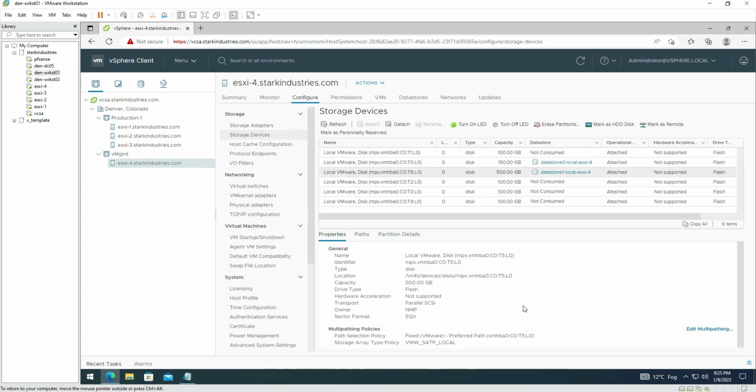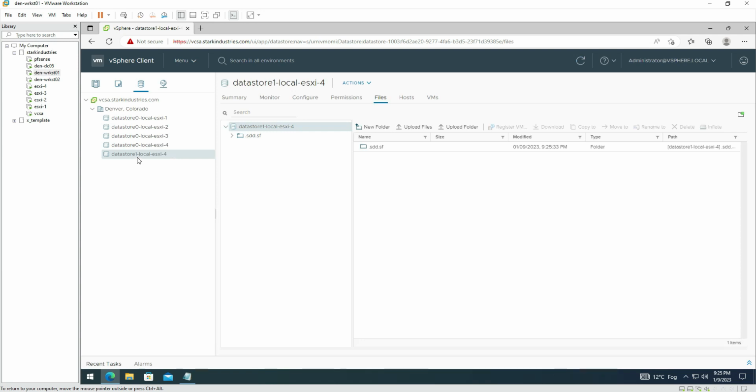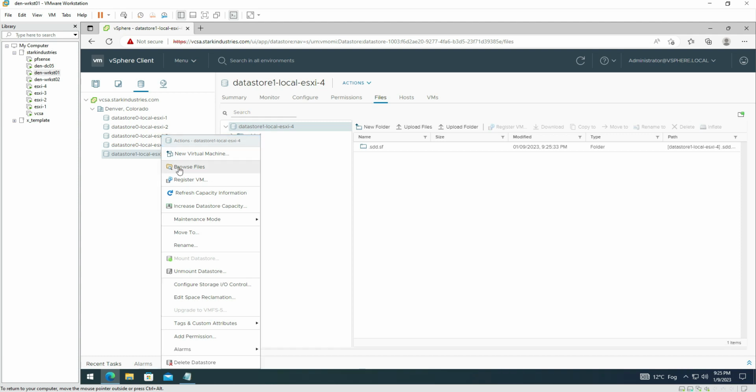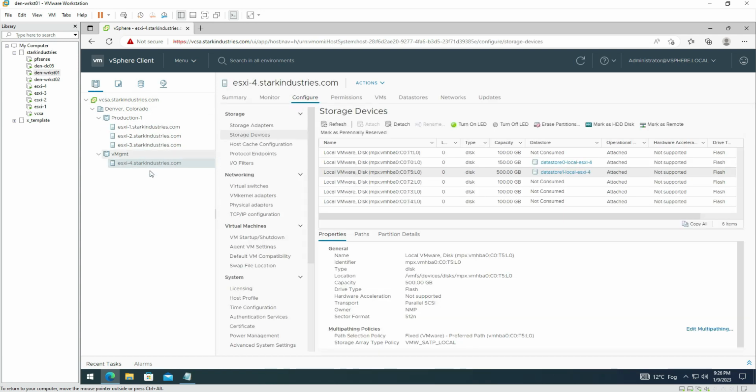As soon as I click on finish, you can see that the hard drive has now been formatted with VMFS and is available as a data store. If I go to the data store tab, I can see that I have Datastore1 as local ESXi 4 connected, and I can also right click on it and browse it for files, but currently there are no files. So let me go back and create a VM just for test purposes.